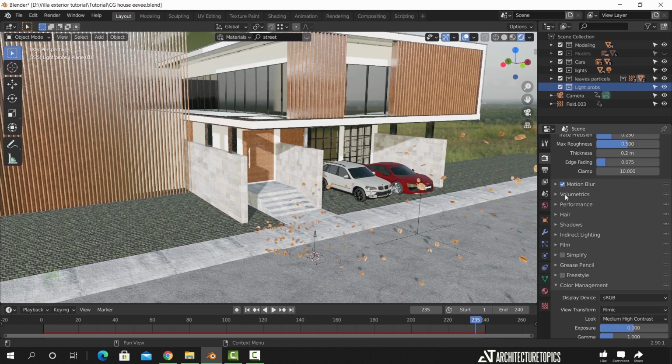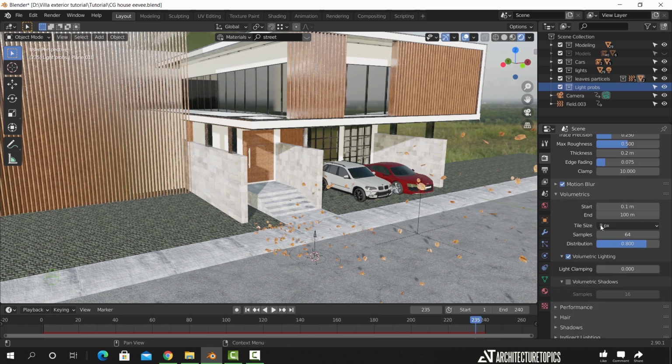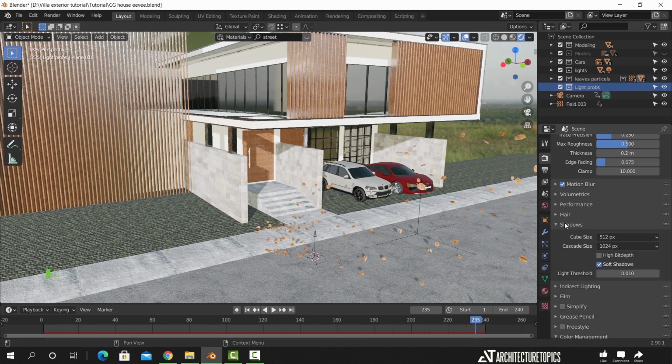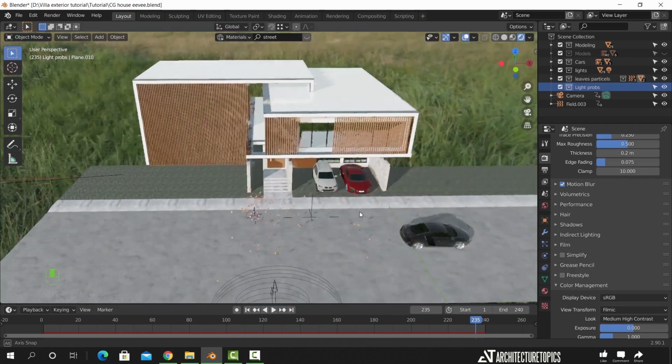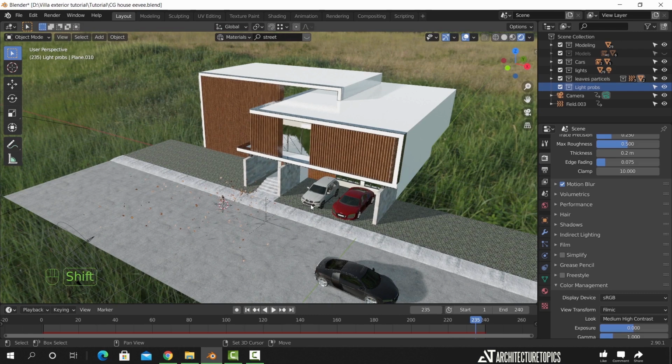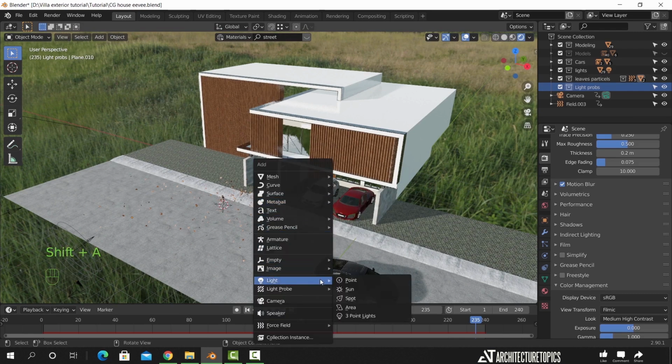In the volumetrics, put the tile size on 4. In the shadow tab, turn on high bit depth, and those are the main Eevee settings for this scene. After that, to add the light probes for the realistic lighting, from Add, go to the Light Probe section.